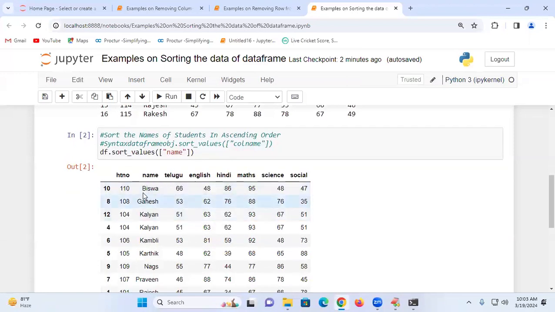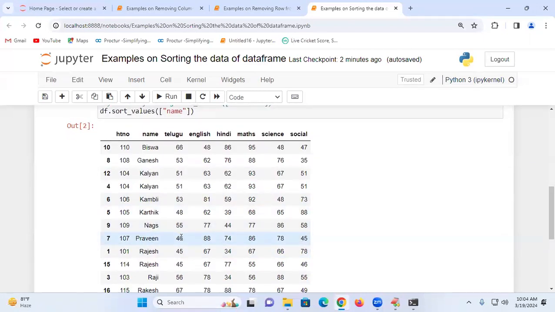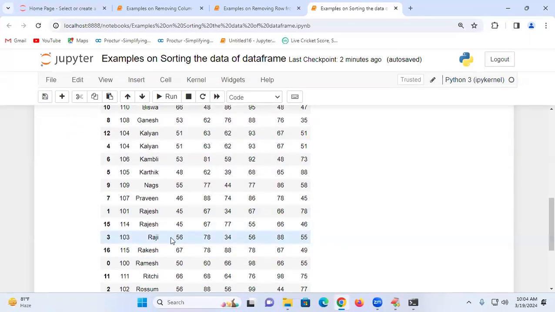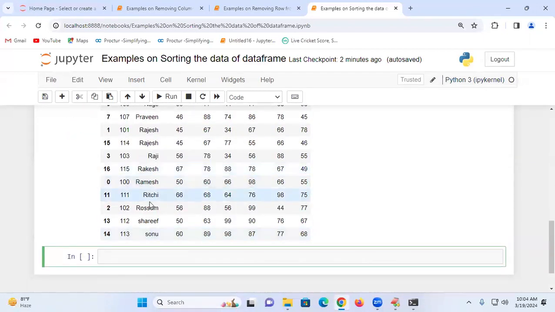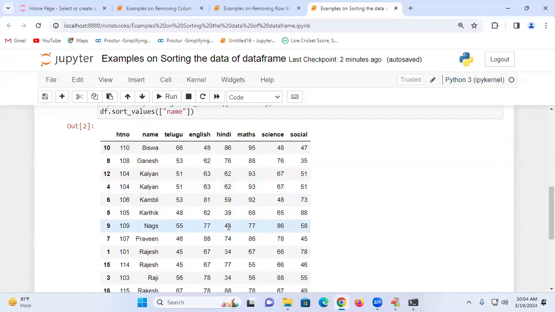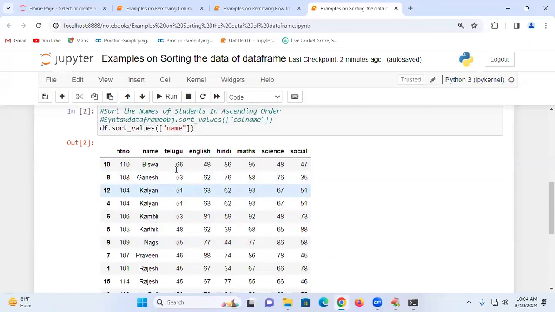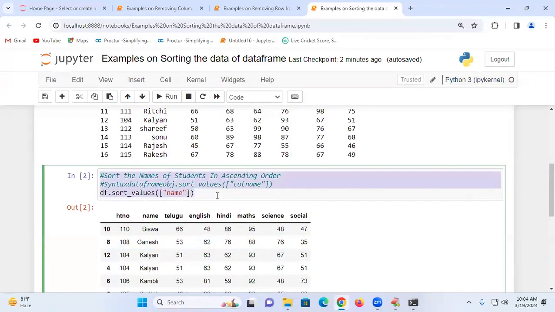See the names: Biswa, with a capital B, Ganesh, Kalyan, Kambli, Karthik, Knox, Praveen, Rajesh, Razi, Rakesh, Ramesh, Richi, Rosam, Sharif, Sonu. These are all in what? Alphabetical order. If you want to print the reverse of that data, you can apply what? Colon minus 1.